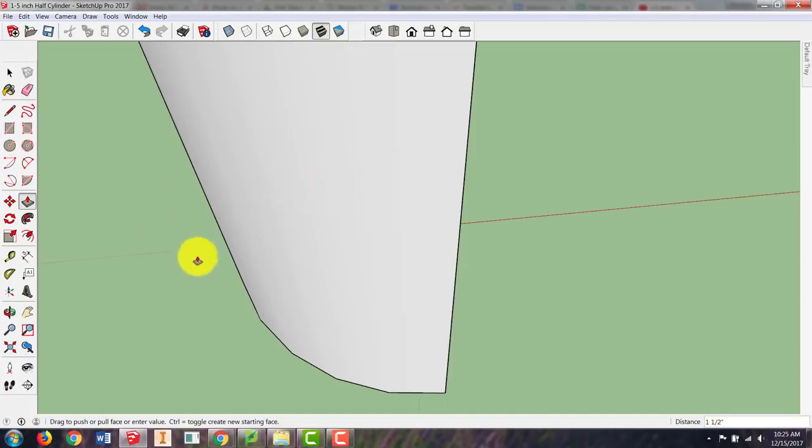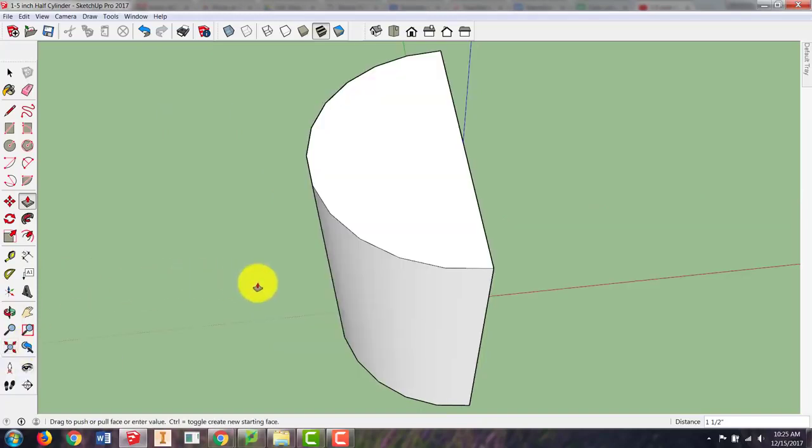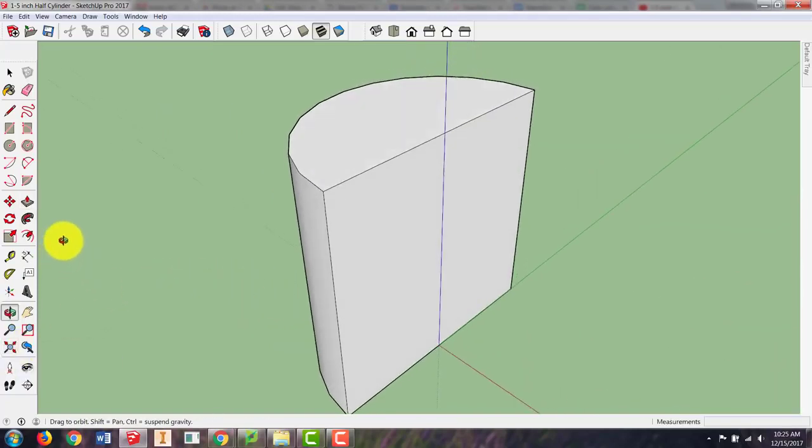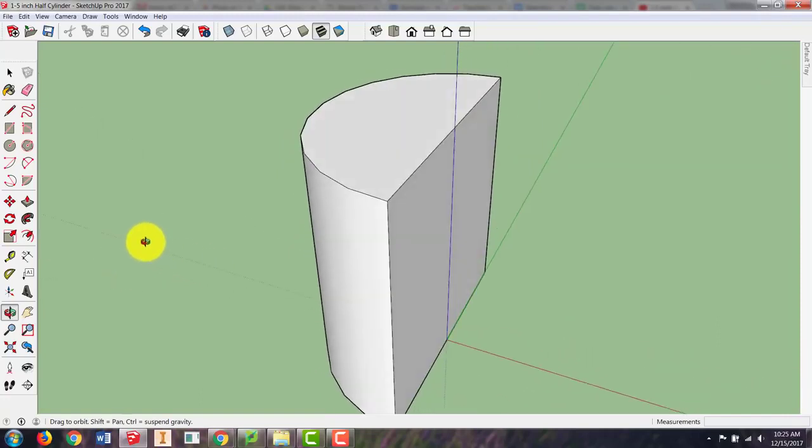It's outside of my view, so again, I'm going to recenter with the Zoom Extents tool. And now we have our half cylinder. It's that easy.